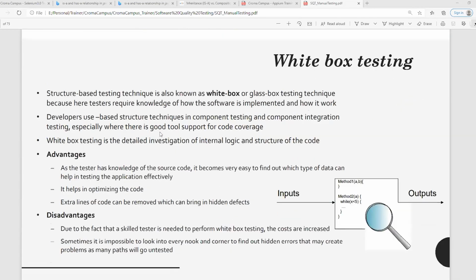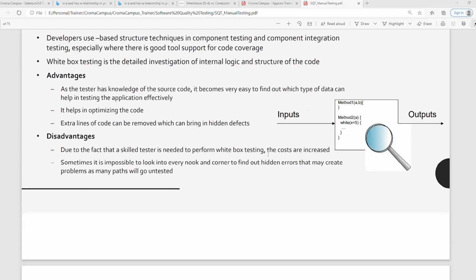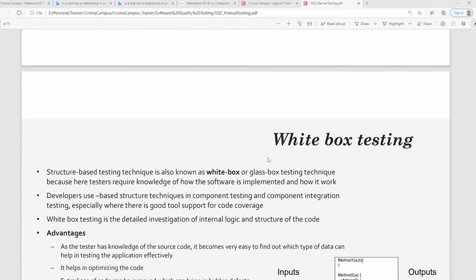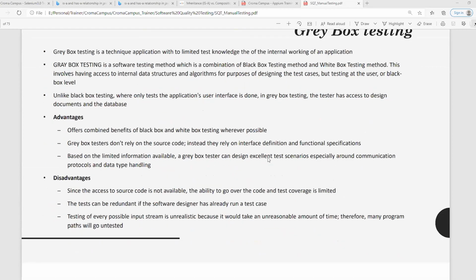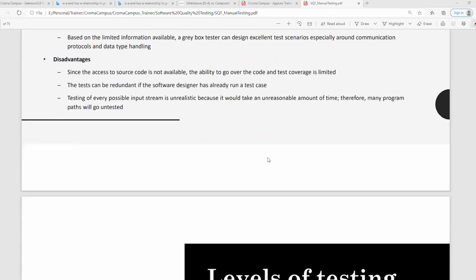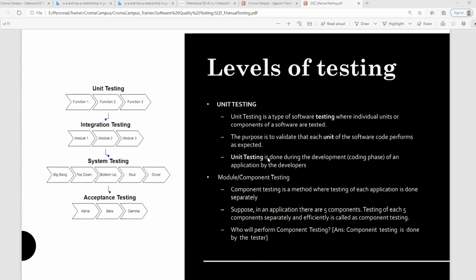Then we will discuss about these in detail. Black box क्या होता है, white box क्या होता है, how this code is working, what are the advantages, what are the disadvantages of them. Then we will discuss about gray box testing, what are the gray box advantages over white box and black box testing. Okay, then we will discuss about level of testing in detail.